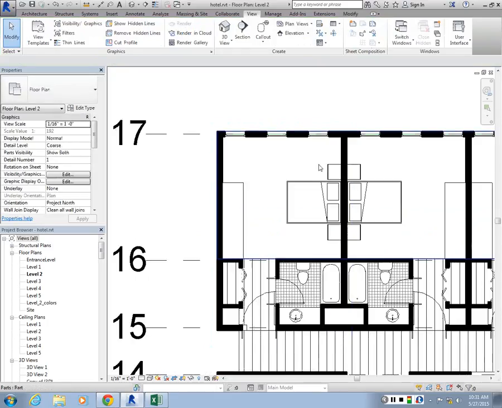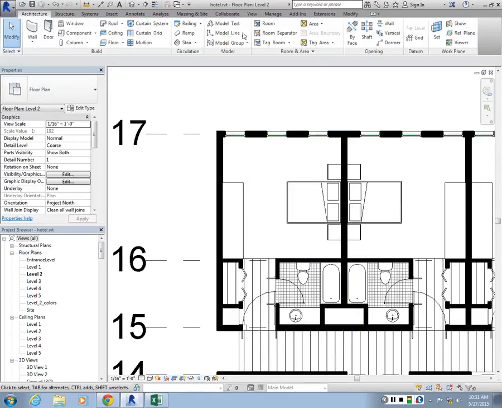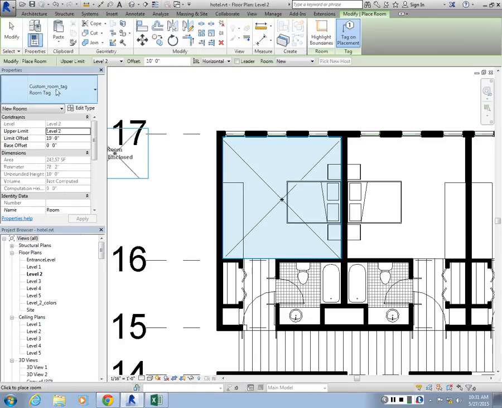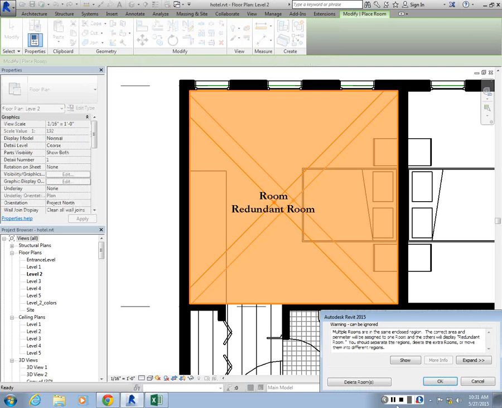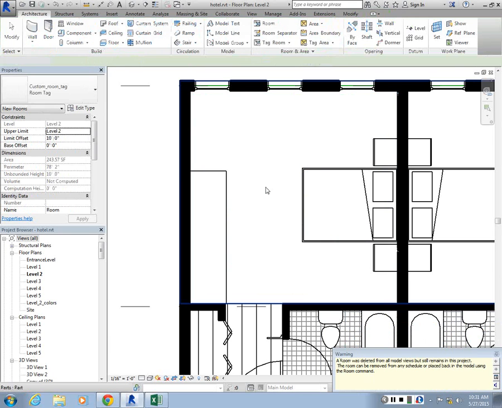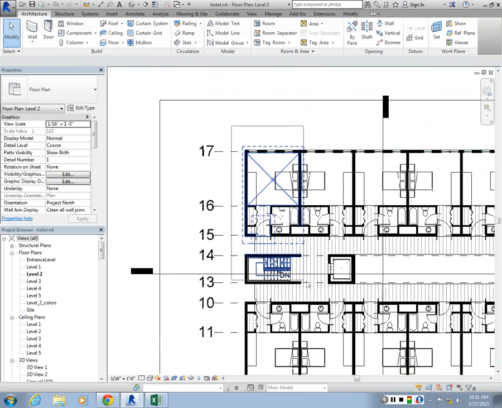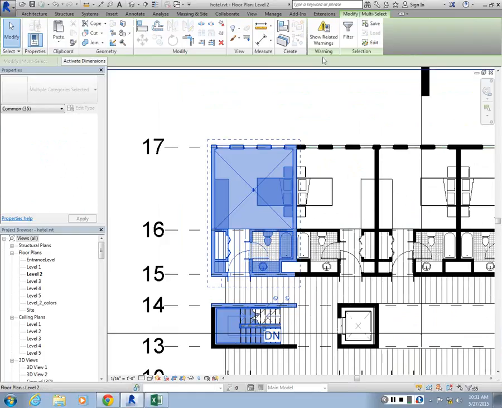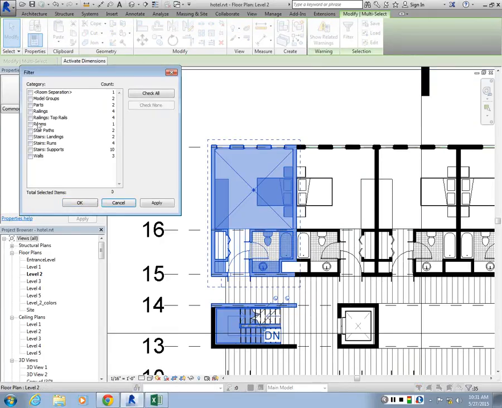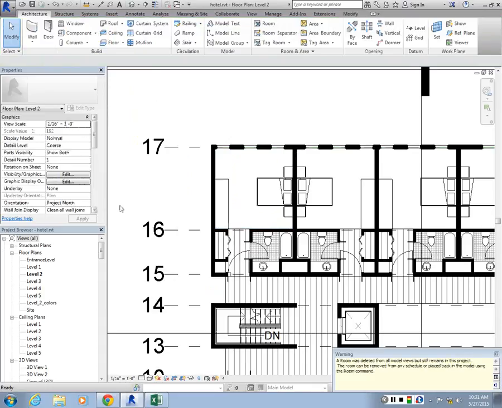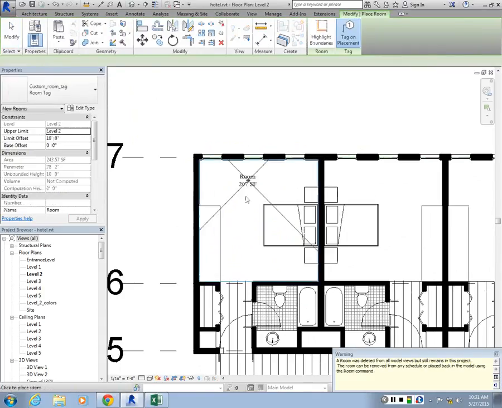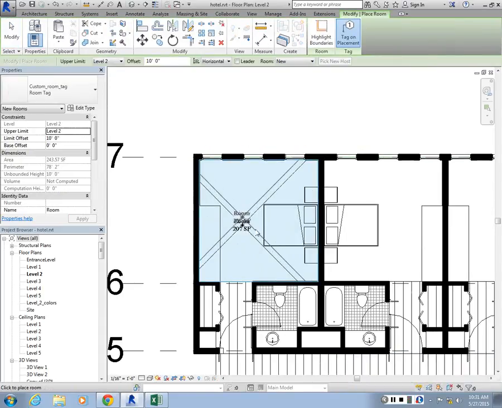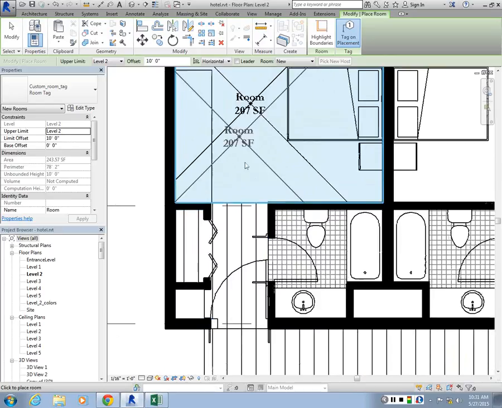to the room, I'm going to go to architecture room again. The custom room tag is here, and if I use it, there is already a room here, I think. So let me choose this area, go to filter, check none, choose the rooms, and delete the rooms. Now place it again. So now this tag is using room and it's showing me the square footage as well.